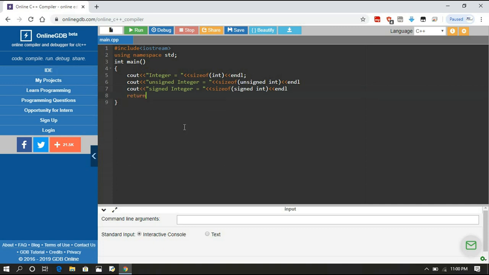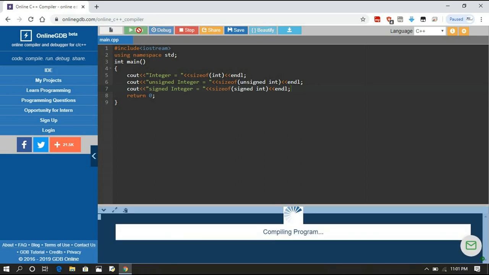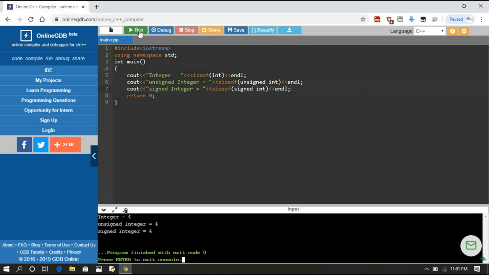See, we'll see the execution. So here every statement should end with a semicolon. Semicolon is the termination of that particular statement. Now if you run this one, we can observe the size of an integer is 4 bytes, and unsigned integer is also 4 bytes, and a signed integer is also 4 bytes, right?